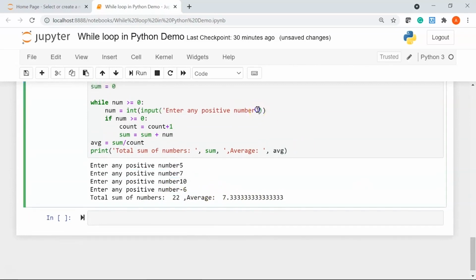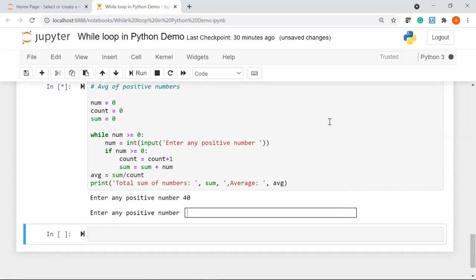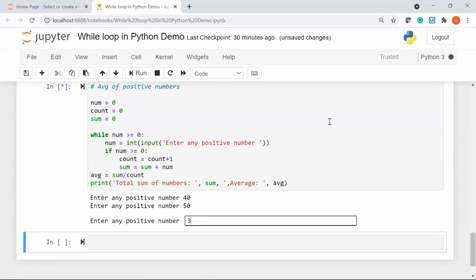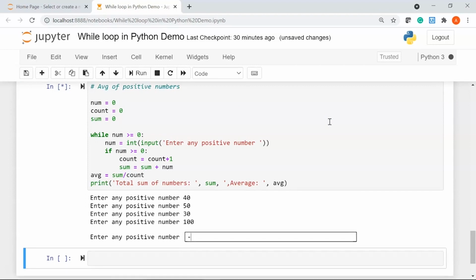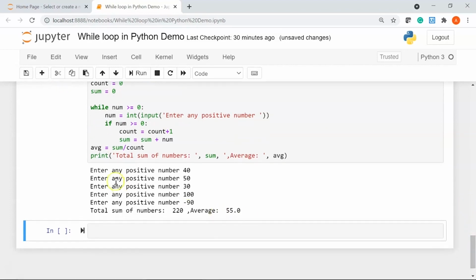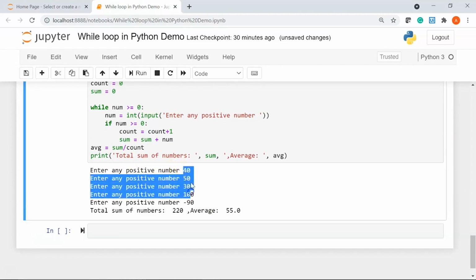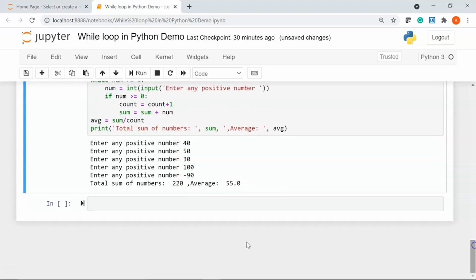Alright, let me give a space here for more readability. We are going to try it again. I'll say 40, 50, 30, and let's say 100. This time I'll enter a negative number, let's say minus 90. Okay, so you can see here I have entered 4 positive numbers, 40, 50, 30 and 100. So the sum of numbers is 220, and the average is 40 plus 50 plus 30 plus 100, which is 220 divided by 4, which is 55.